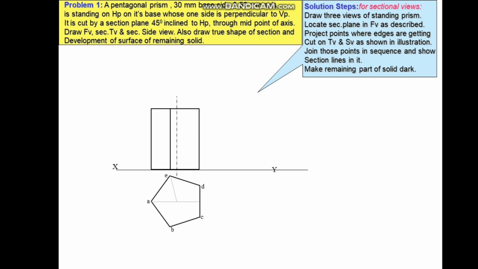Since the prism is on HP, on its base, you will see the pentagon on the top and the rectangle in the front view. So draw the front view and the top view. That is done.